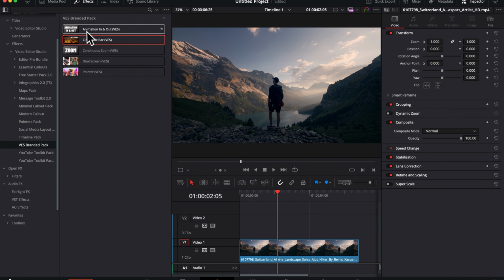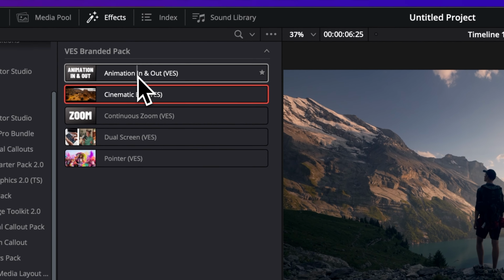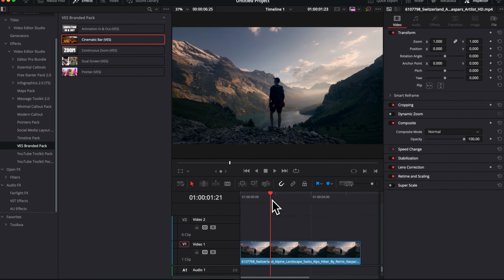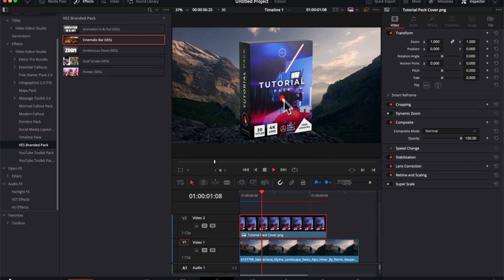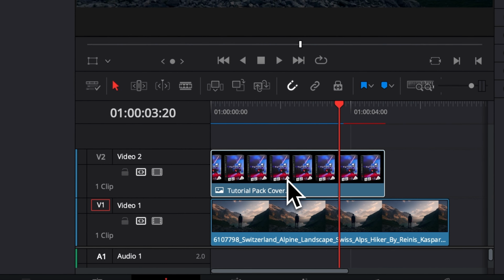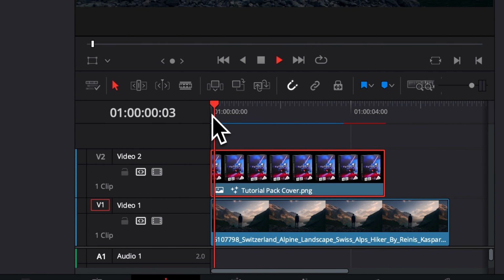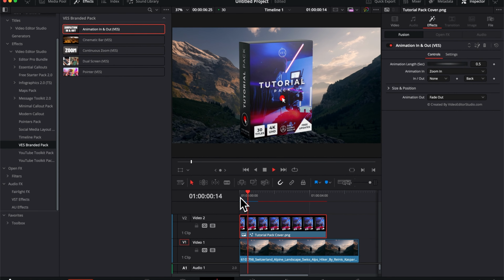Then the last one, animation in and out, is really helpful to help you animate some small stuff. So here, for example, let me drag something in my timeline. Let's say I want to bring that cover on screen and I want to animate it nicely. I could easily just drag that animation in and out effect. And as you can see here, we have a simple pop-in happening.